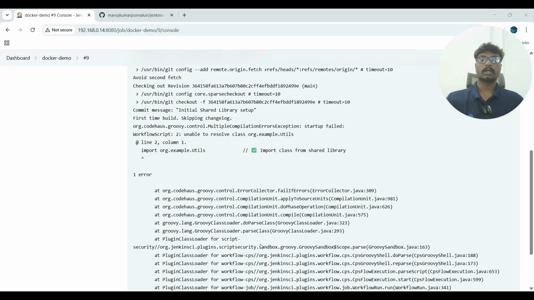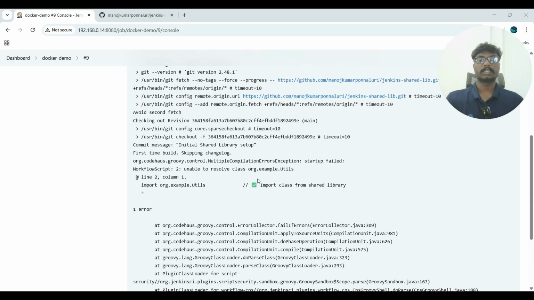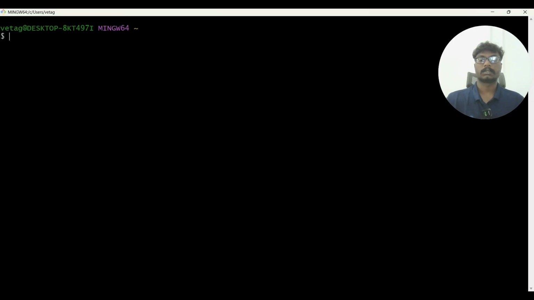Here it shows an error occurred because Jenkins could not find the utils groovy class in the shared library, because the directory was incorrectly named: example written as examples. Here there is a spelling mistake. First, let's open Git Bash and go to our Jenkins directory.